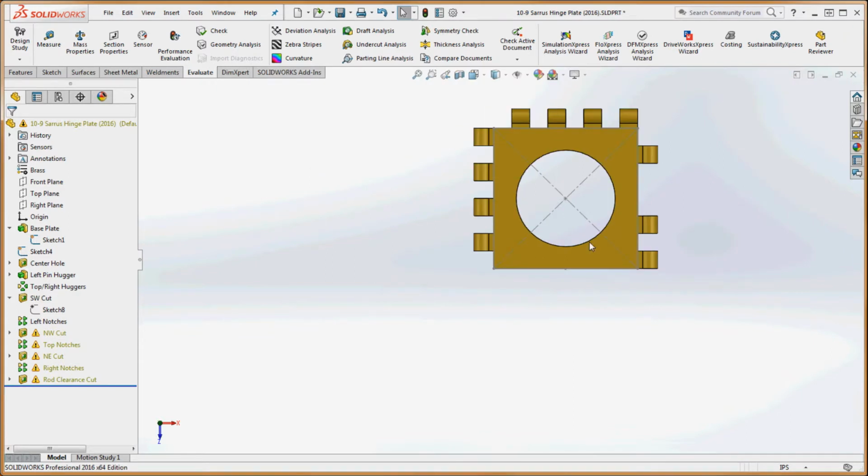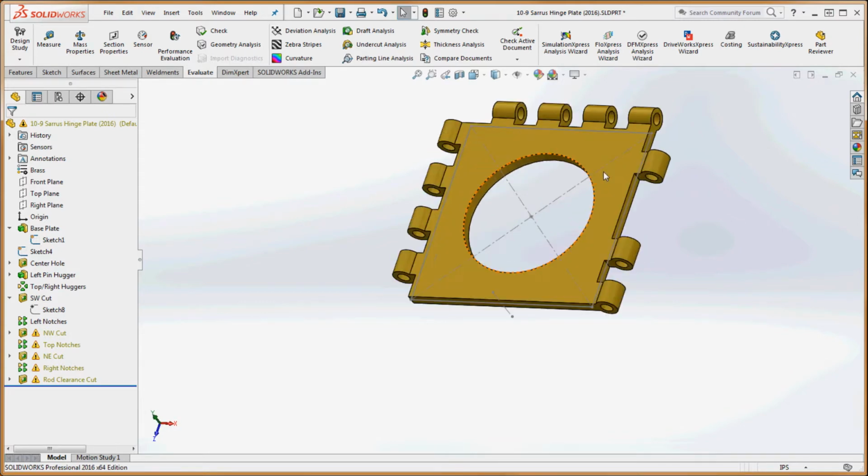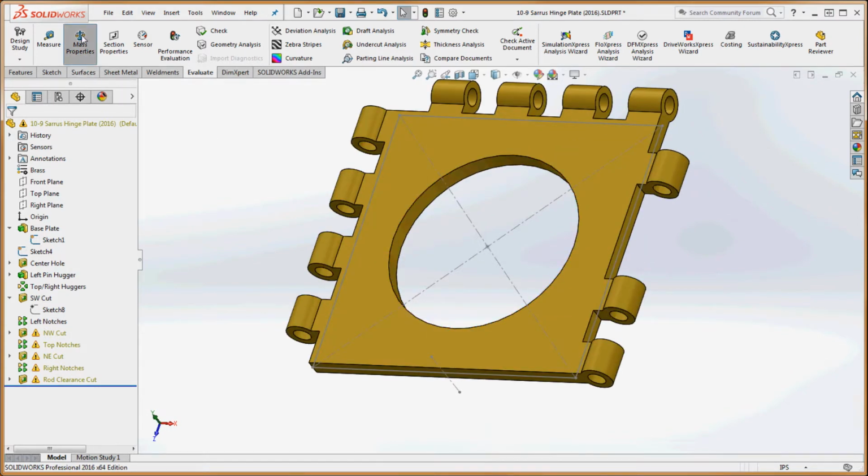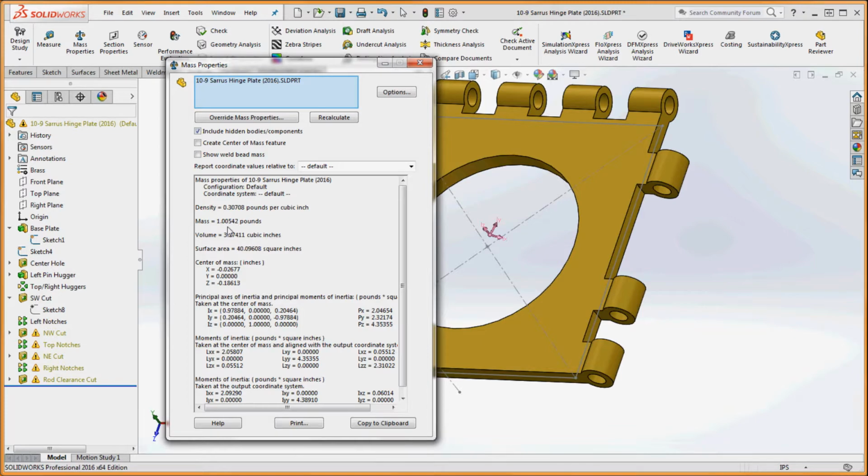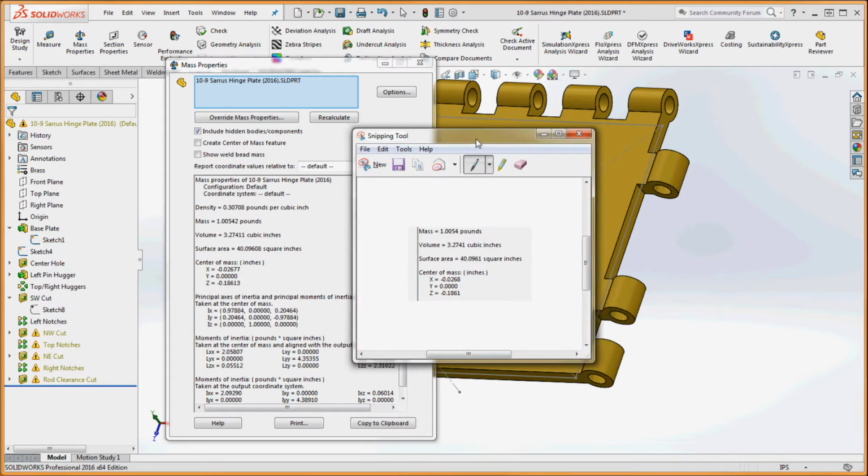We still have a bunch of errors in here, but we're going to keep these errors. I'm going to let you guys fix that on your own. But just to demonstrate this, let's take the mass properties of this and see what that looks like. So now we have 1.00542. Now let's bring back my mass properties, which is always correct. And now we have everything correct almost.